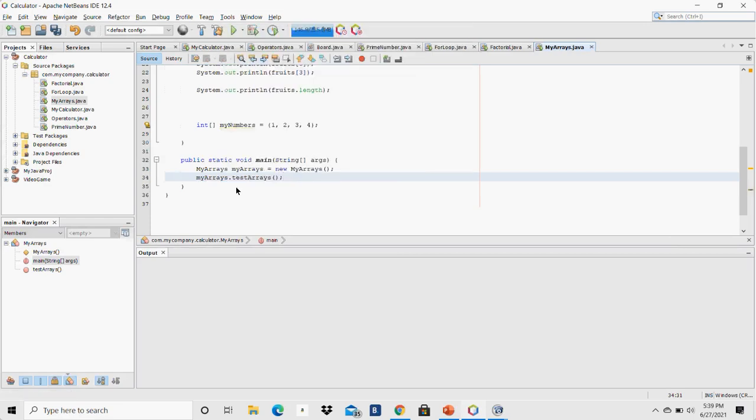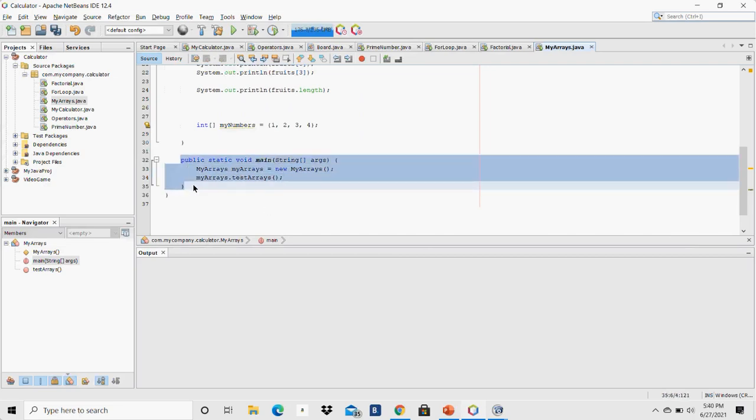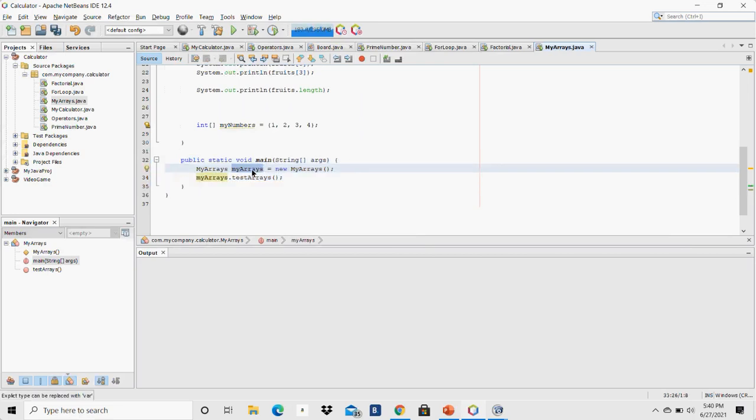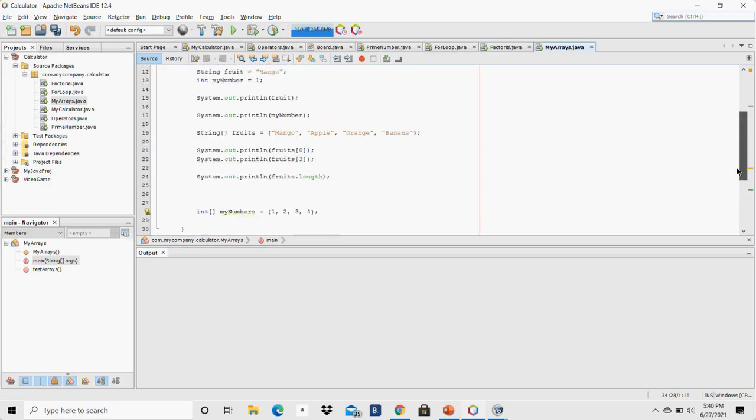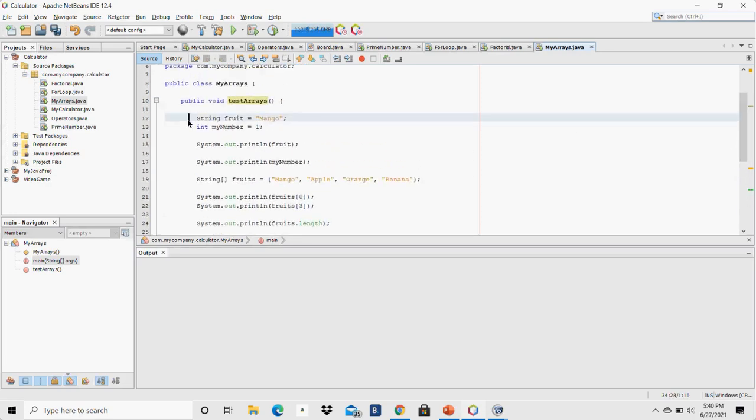Test arrays. Click on that one. So you call this one, and in the main, it will run. Whenever you run a class, it will run the main. So in the main, you created my arrays instance, which is a class instance of my arrays, and on that one instance, you are calling the method test arrays, which you just wrote. It will call this one and execute it.